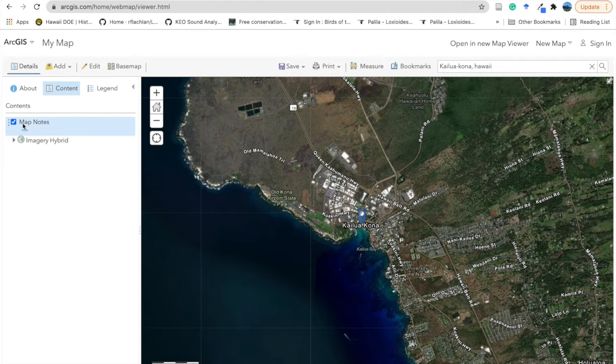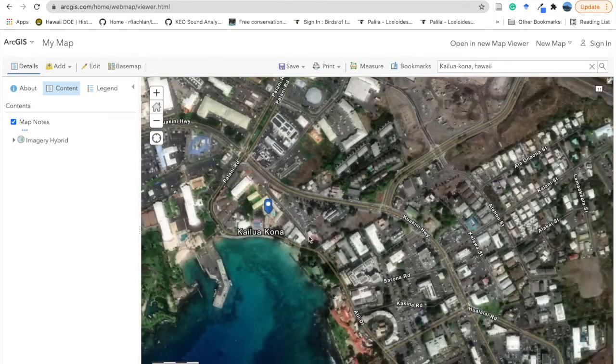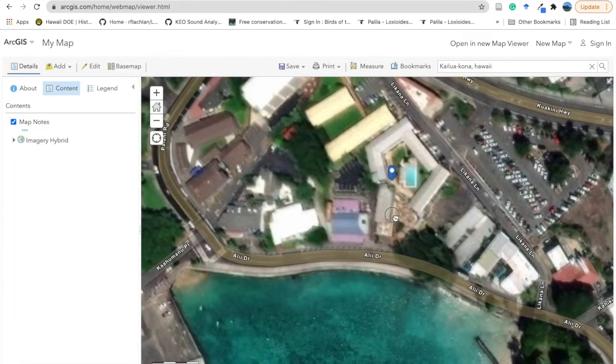If I look at map notes in my content pane, I can see that map notes is checked, meaning that little symbol that automatically came with the note for Kailua Kona is visible. If I wanted to not see that anymore, I can uncheck that box and it disappears. I can check it again and it reappears. So you can turn layers on and off in your content pane by checking or unchecking those boxes depending on what you want to see. Okay, so I want to see that point, so I'm going to go ahead and zoom in here. Here we can see Kailua Kona.